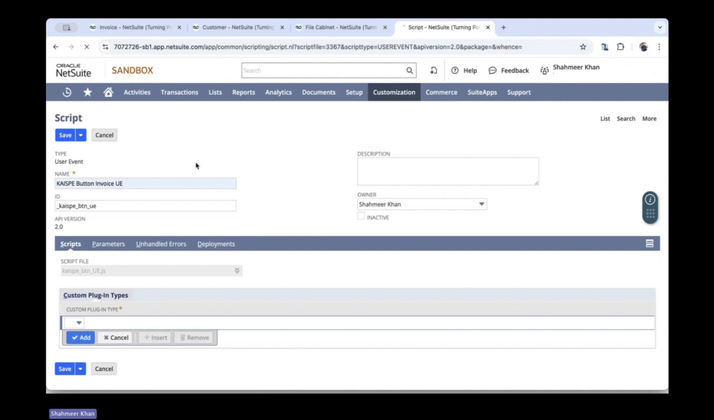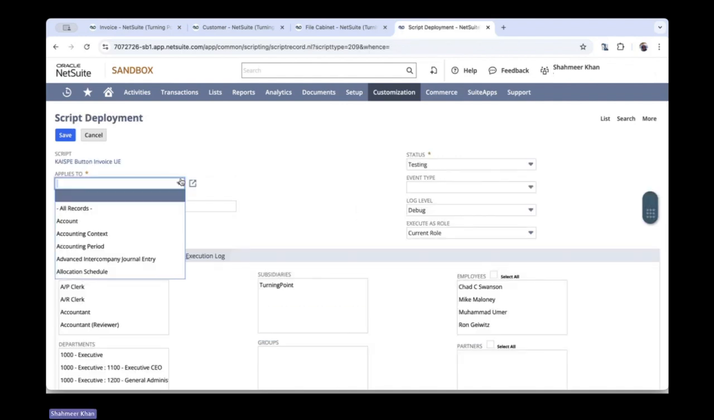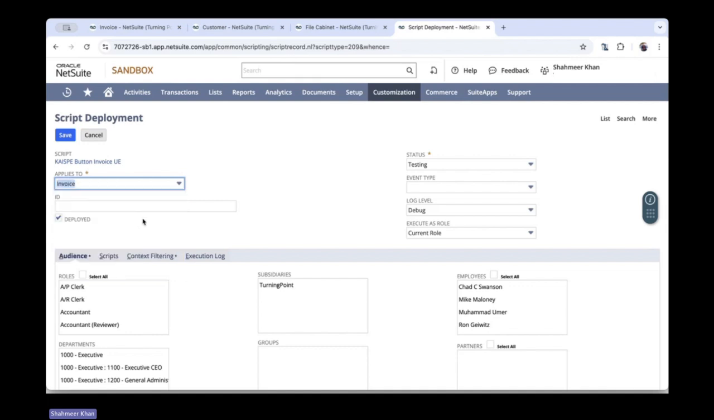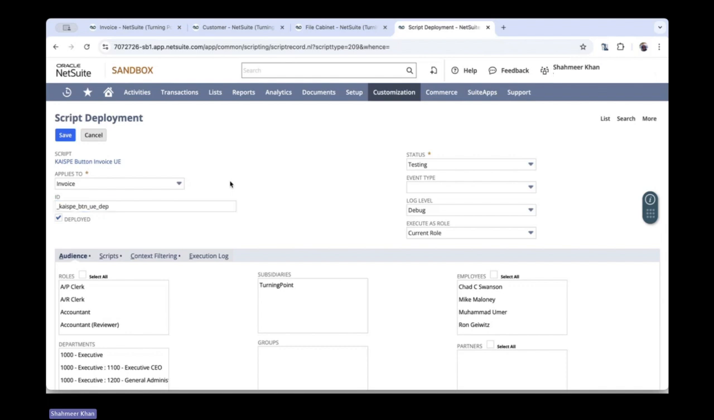Let's deploy our script. So what should it apply to? Since we are working with invoices, we need to apply it to our invoice. And as you have seen, I provided the ID as KAISPE button user event. This was the ID I provided to our script, and for the deployment part, we'll just add DEP to signify that it's the deployment ID.